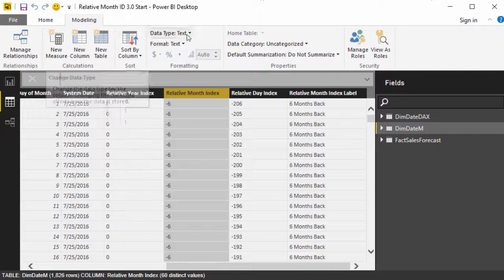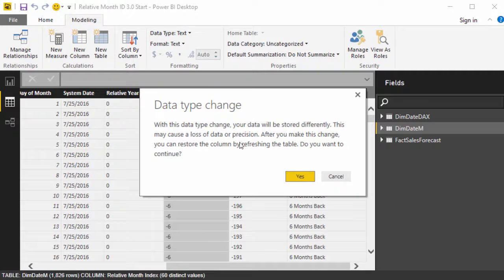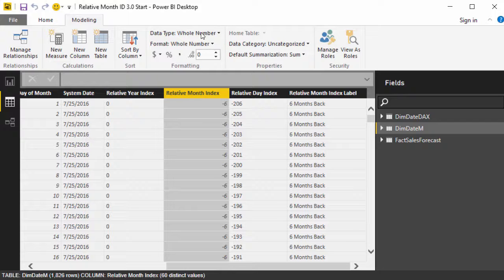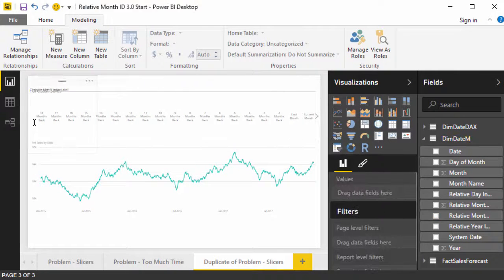So we're going to change this from data type text to data type whole number. Yep, I'm sure that I want to change it. Okay, so now this is a whole number, and this sort should hopefully work correctly. So let's sort by relative month index. Okay, so now we've got exactly what we want. So we go 18 months back, 17 months back, 16. So we're most of the way there.